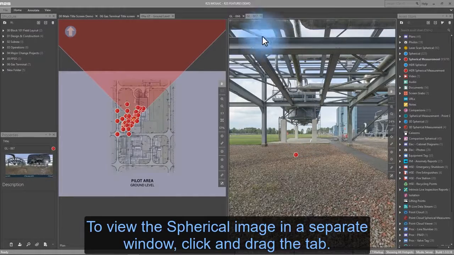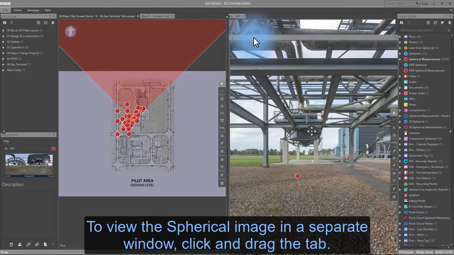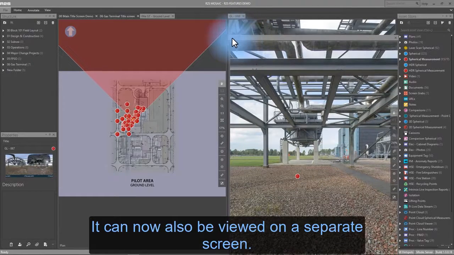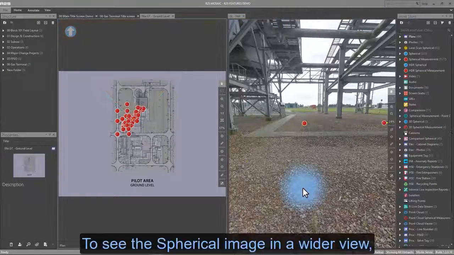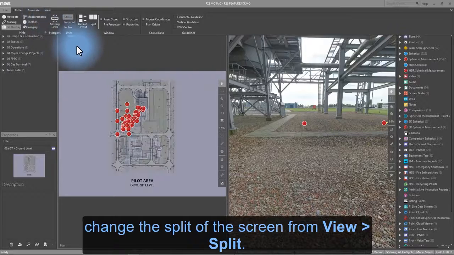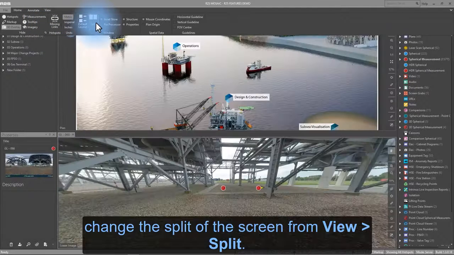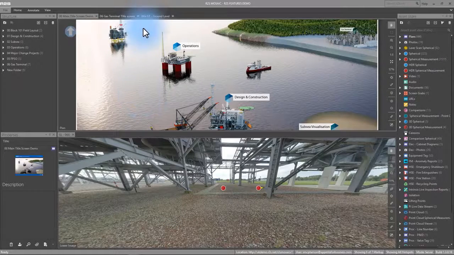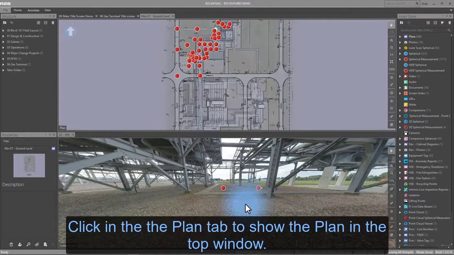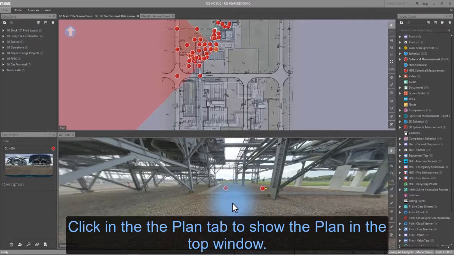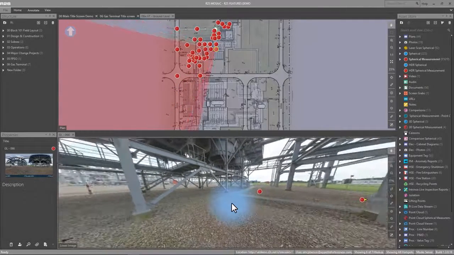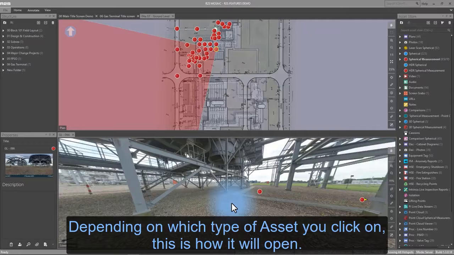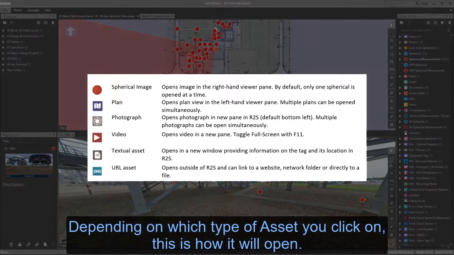To view the spherical image in a separate window, click and drag the tab. It can now also be viewed on a separate screen. To see the spherical image in a wider view, change the split of the screen from View and Split. Click the Plan tab to show the plan in the top window. Depending on which type of asset you click on, this is how it will open.